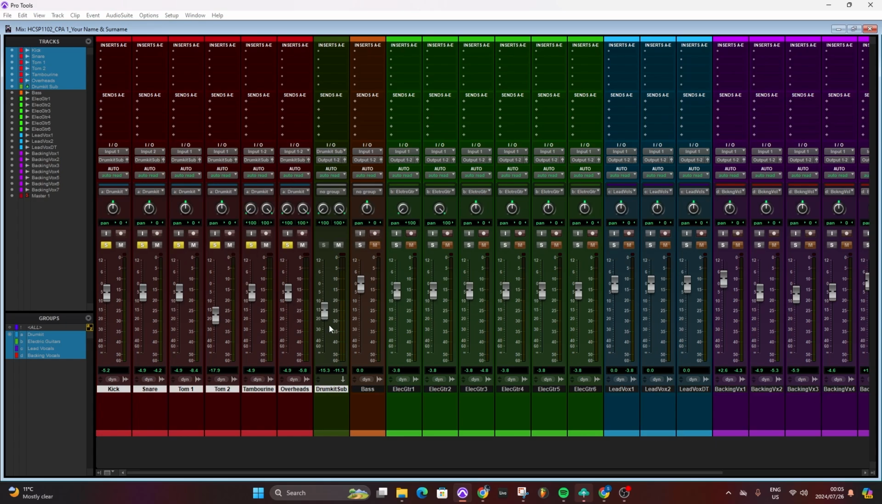So if I want to reduce my drum kit as a unit, let's say I have my drum kit group deactivated. As you can see, it's not highlighted. Then instead of going to the individual tracks, I can literally just come to this level right here, and I can reduce my entire drum kit by just moving this fader, or increase it if I want to.